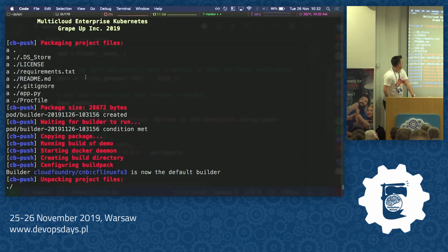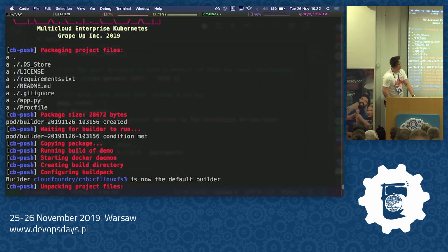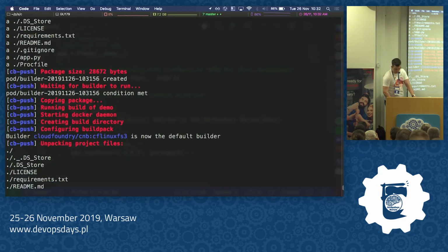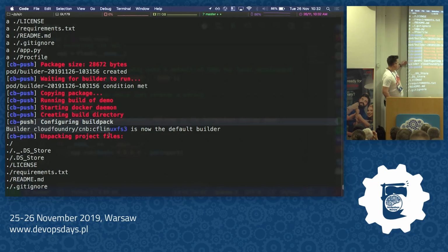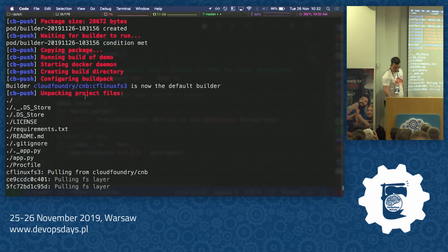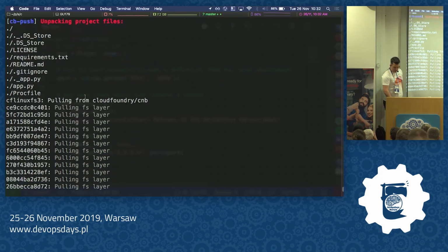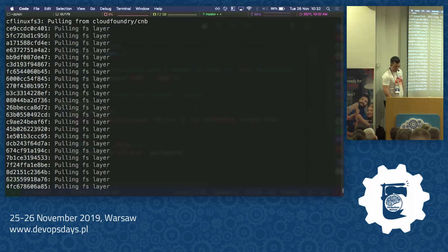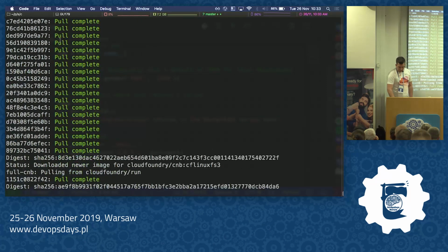And next step, setting the default builder. Okay, so the default builder is set to cflinuxfs3. And the project files are unpacked. And now the pack runs. So cflinuxfs3 is being pulled from the repository. This is just a GitHub repository. Pull complete.